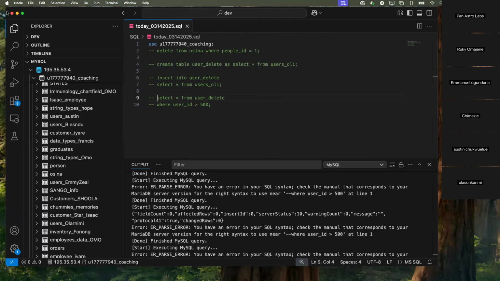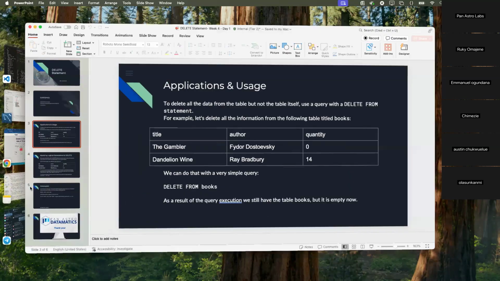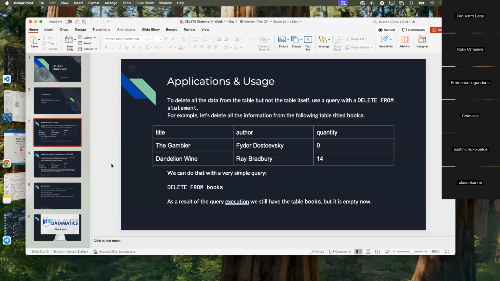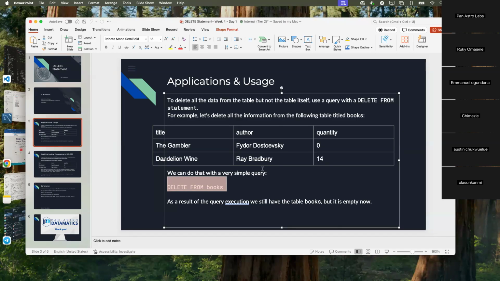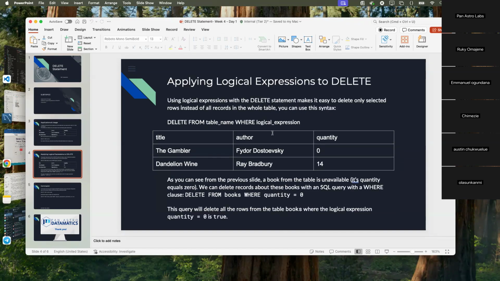All right, so let's go back to our presentation. You guys basically saw the practical aspect of deleting from a table when we delete from the table name itself without specifying a condition. So basically, we have applied this where we deleted records from a table by applying a condition.